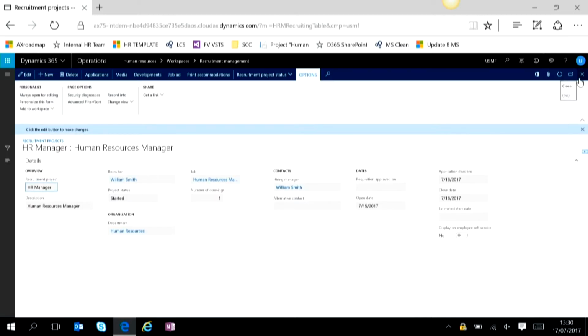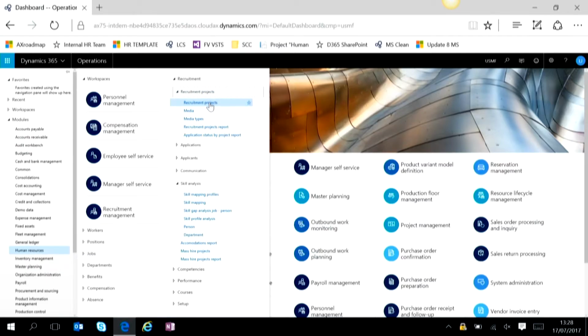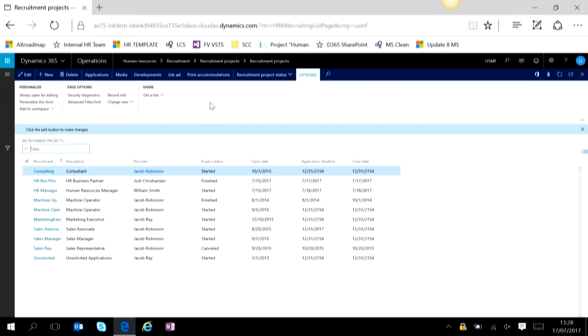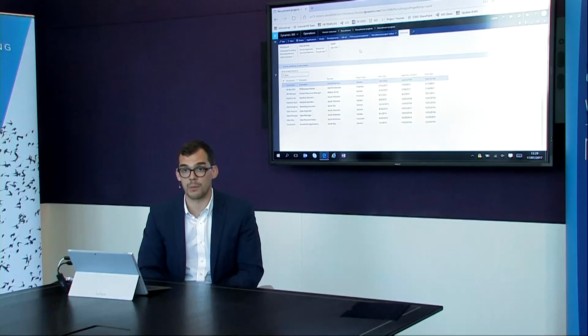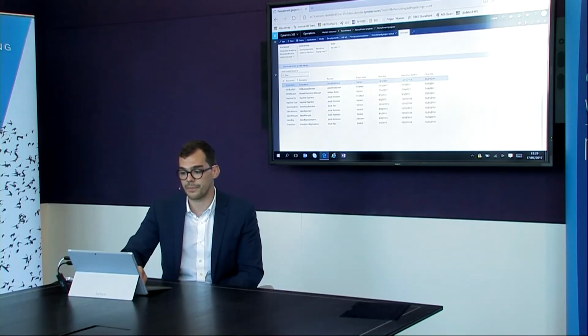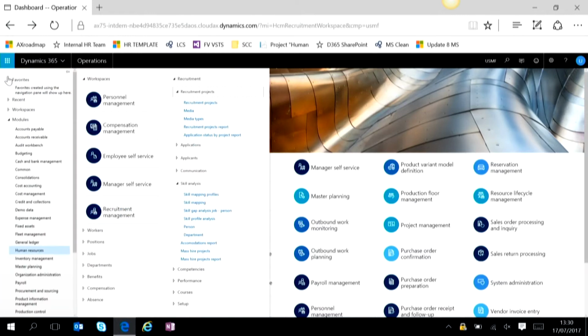Once we've finished with our recruitment project, once we've done all our skill analysis, once we've hired the applicant into the recruitment project, the last thing we need to do is just close it down. Closing it down takes it off the employee self-service area, so internal staff can't apply for that job anymore. And also you won't be able to attach any applications to that recruitment project anymore. So once we've hired our worker, the worker is now in the system as an employee, so they actually work for the business now.